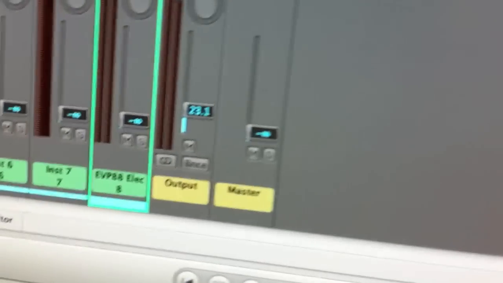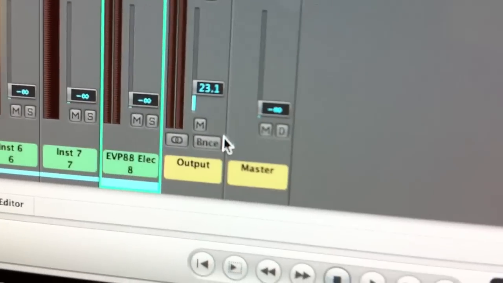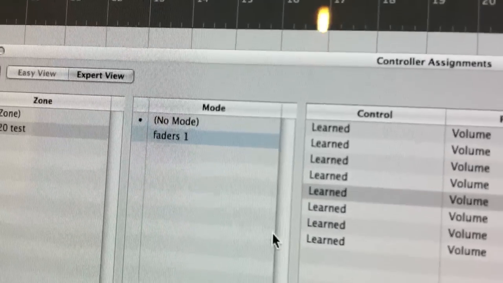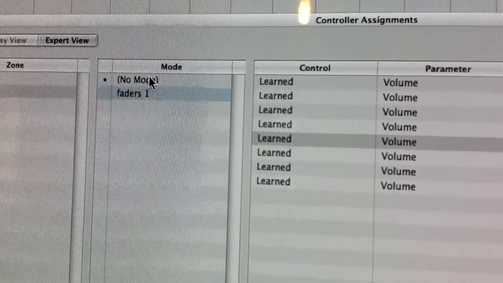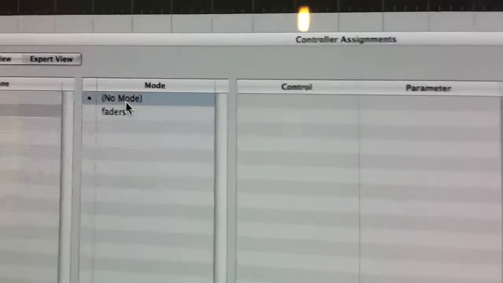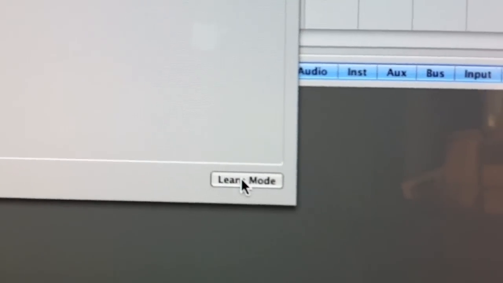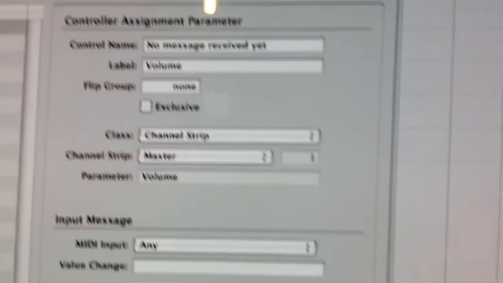Now, the master fader, let's just say we want to use that to control both the output and the master level. We don't want it to be in a certain mode. We want it to be on no mode. So click on no mode, and in no mode, there's nothing there. Whatever you put in no mode is a global control that is always available for you to use. So we want to select no mode. We want to go into learn mode. It's picked up the learning mode, typical options there.